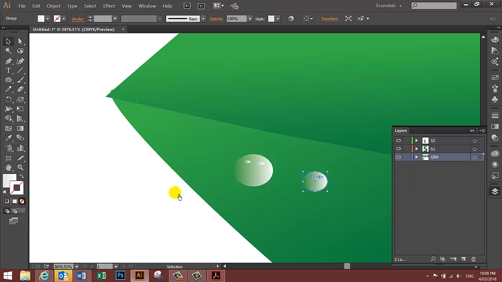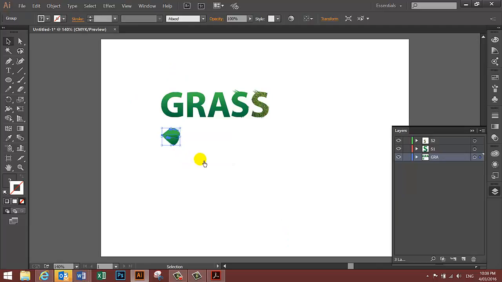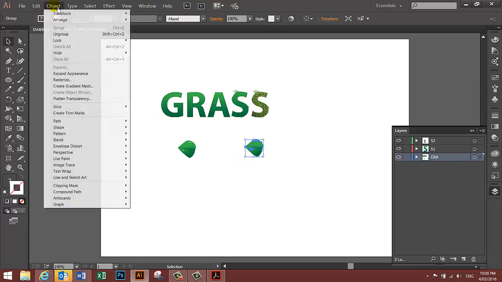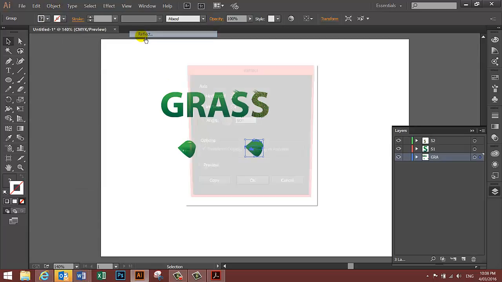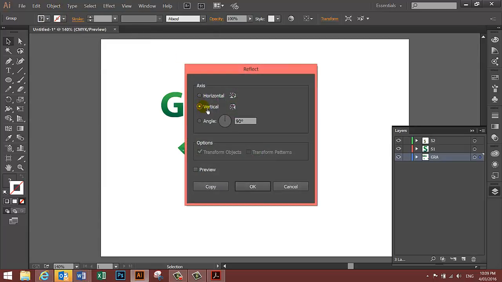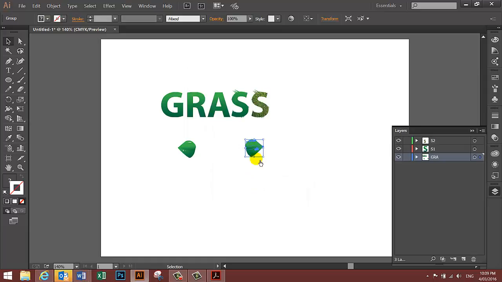I'm going to select the entire leaf, right click and group it, so now the whole thing will move as one unit. I want to Control-C to copy, Control-V to paste, Object, Transform, Reflect. I'm going to reflect it through vertical, so now I have 2 leaves. And I'm just going to angle them slightly and put one up here and the other one here, so they're above my grass.